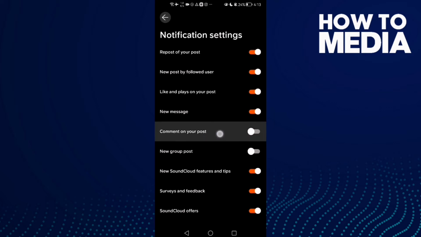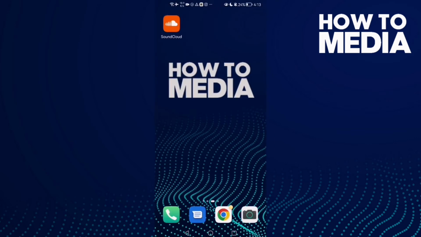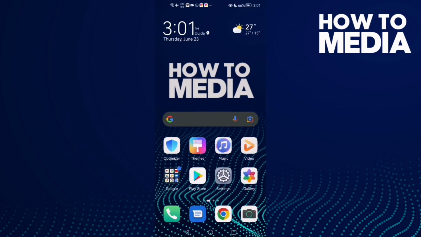Comment on your post. Here you will find it. Now you can just click on it, turn it on, and go back. It will be saved, and as you see, that's it. It's easy.